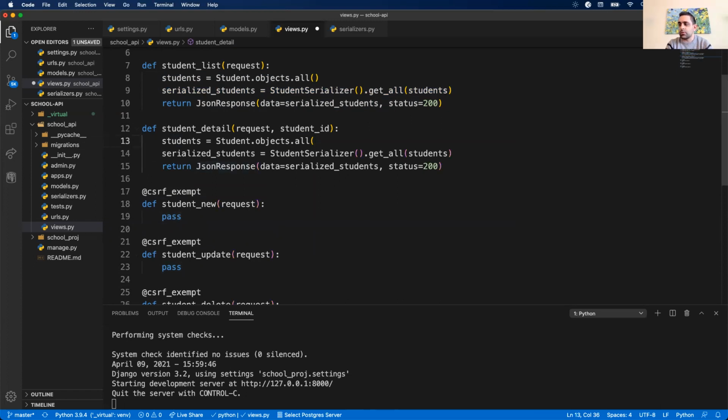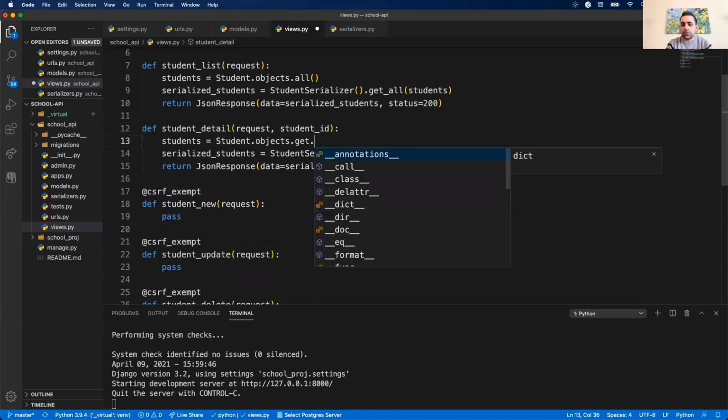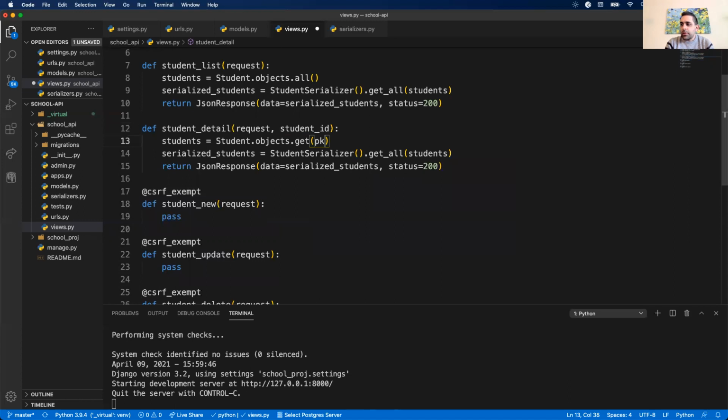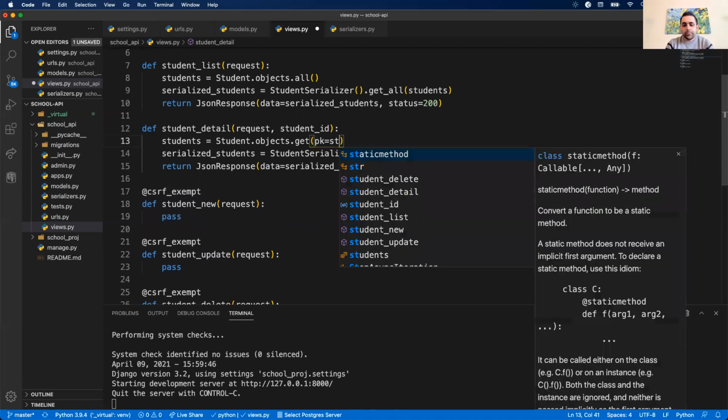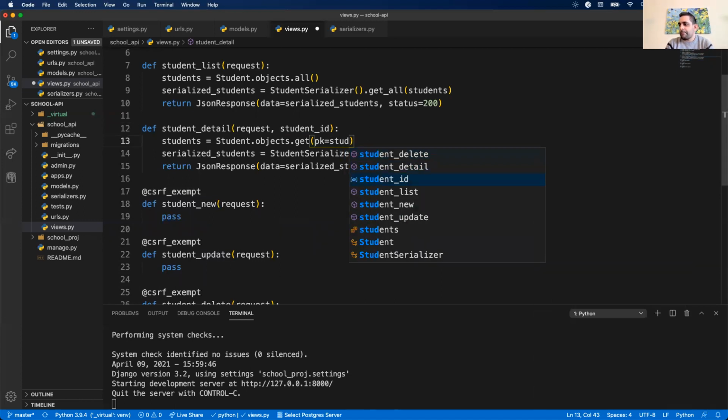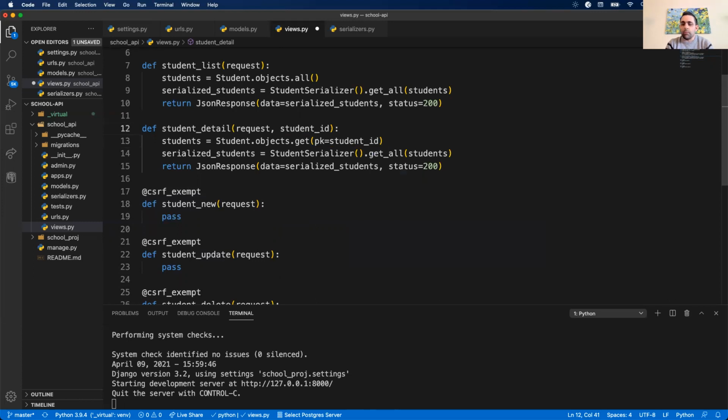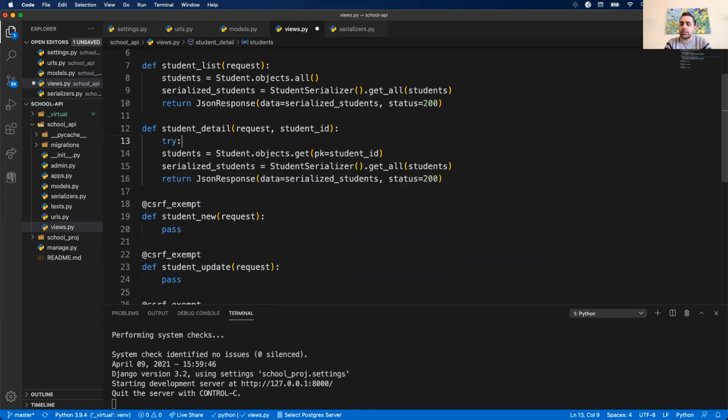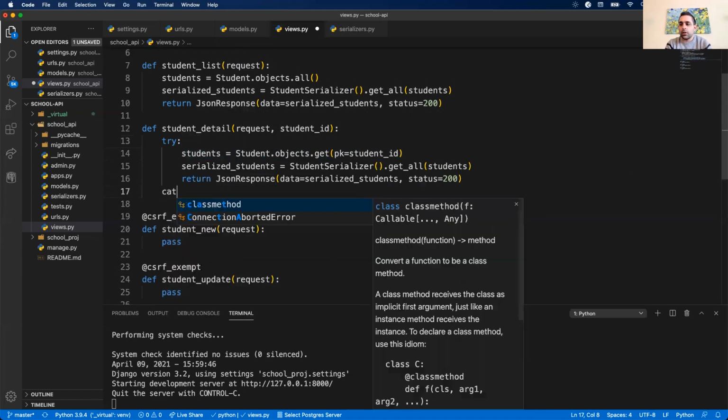So we want to do all.get, and pk equals student ID. All right, one thing that might be good is to have a try catch here, because let's say they make a request for a student ID that doesn't exist. We probably should handle it more elegantly. If we actually do this and the student ID doesn't exist, I think Django throws an error, and the error is a little less nice to the user.